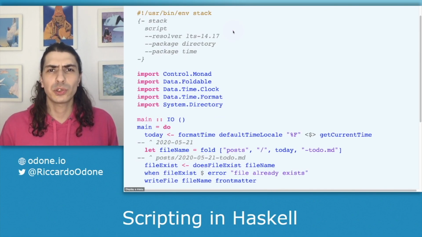Okay, we're not going to cover the upper part too much. We just define the fact that this is a stack script by defining the interpreter here. And then we're going to say that we are going to be using two packages, directory and time. And below that, we start with the, let's say, normal Haskell stuff. So we have some imports.